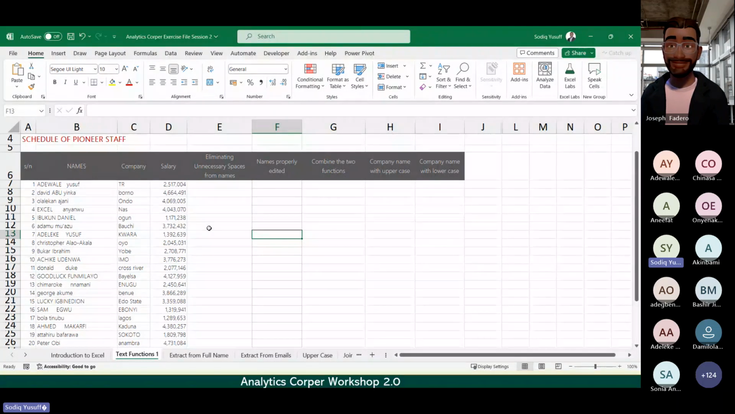So in this case, if you look at the data, just like what everybody has said, we can see that the names are not properly typed. For example, the first name I have is Adewale Yusuf. I can see Adewale is all in capital letters, while Yusuf is in small letters. David Abuyinka, yes, I can see David. The casing is not consistent: some are in uppercase, some lowercase, some mixed. That is one. And second, there's another thing wrong with this data.